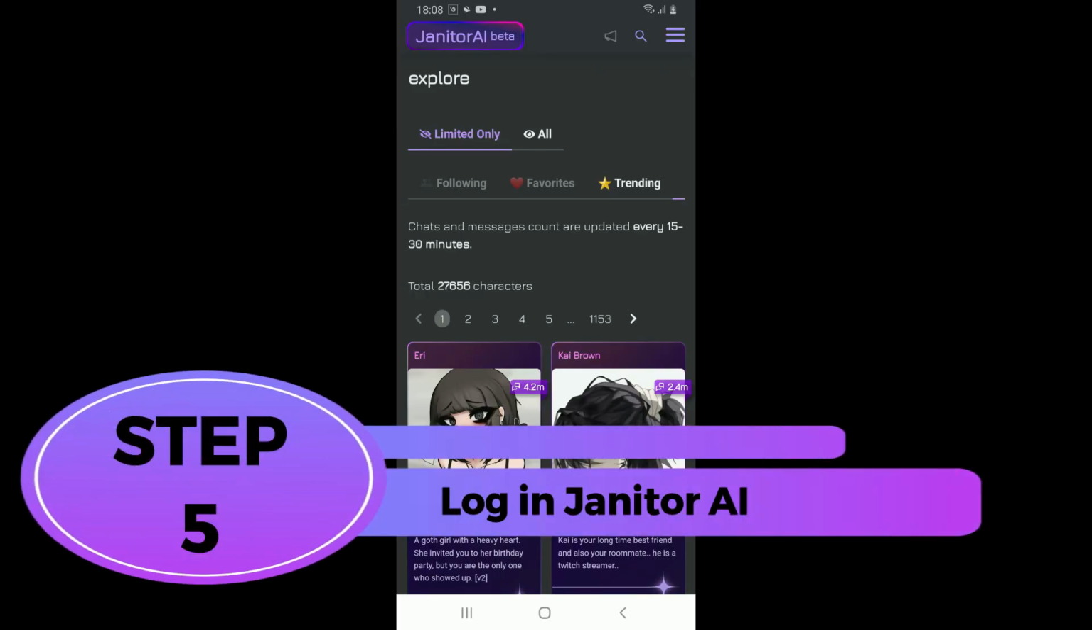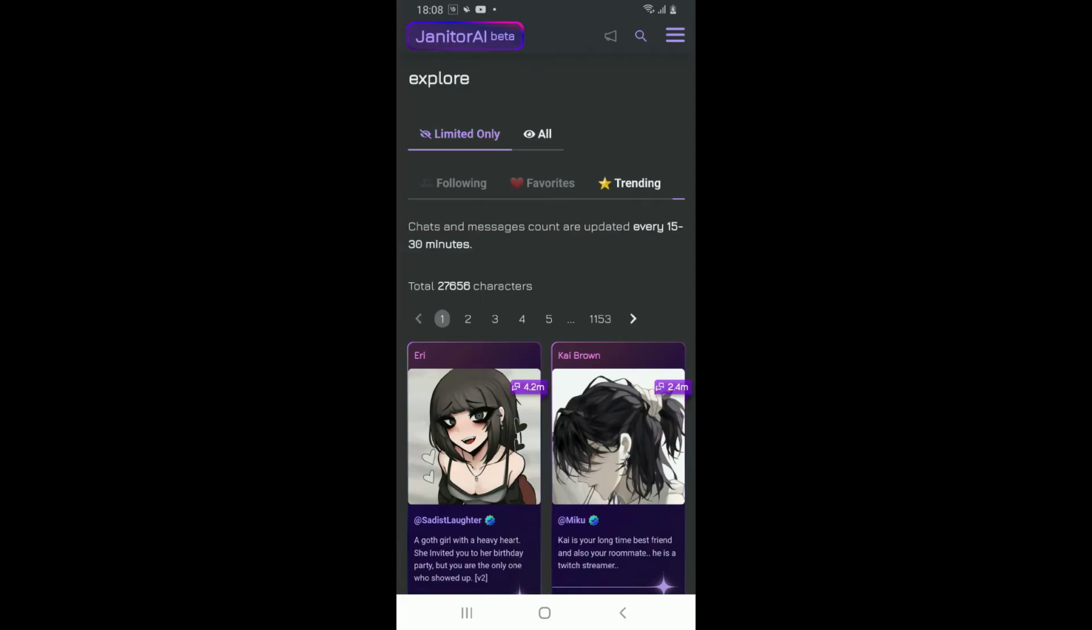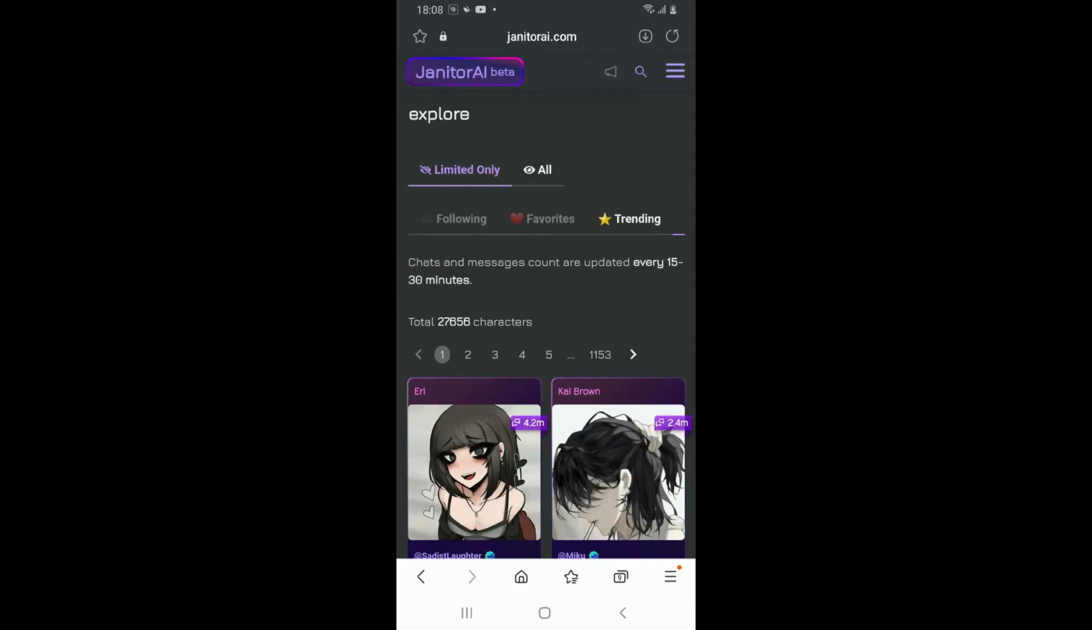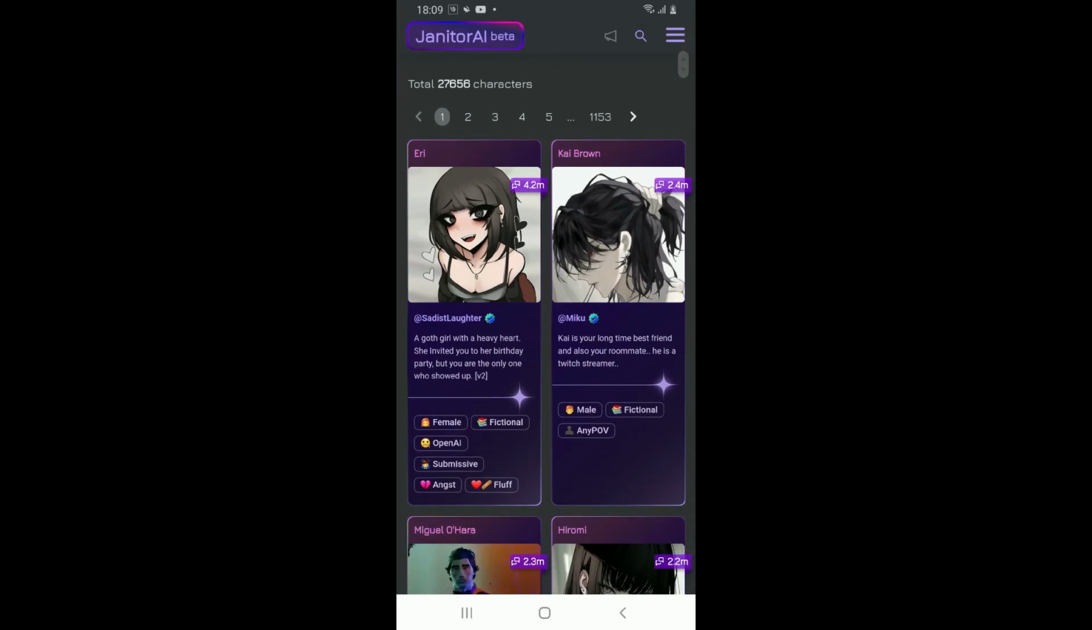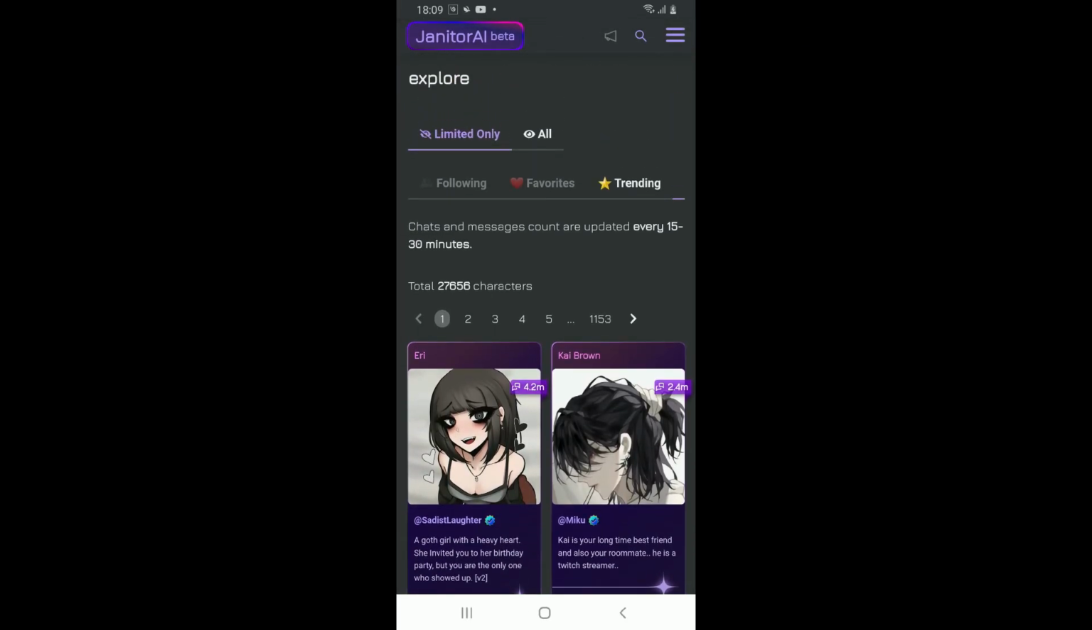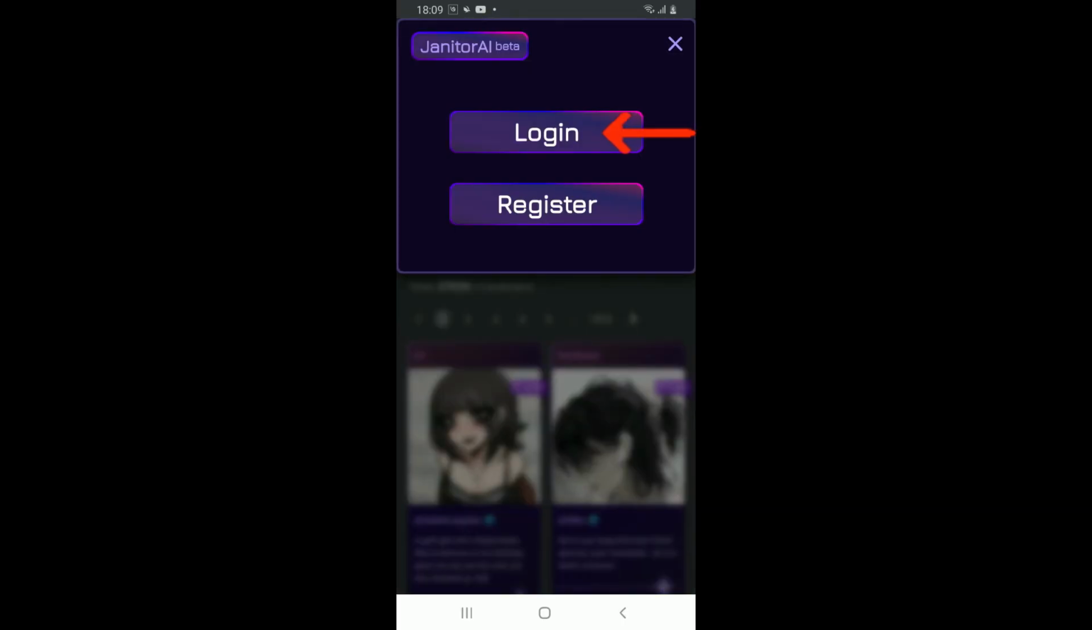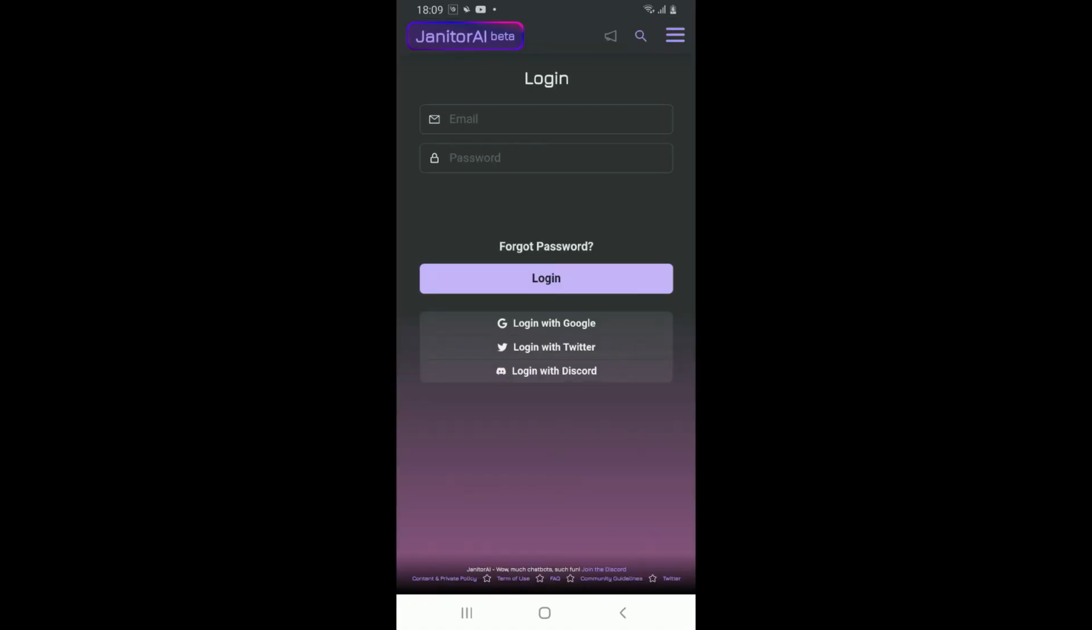Log in to Janitor AI. If you ever want to log in back again to your account, you can simply visit janitorai.com on a web browser and then once you end up in the first interface, tap on the hamburger menu at the top right. Now select the Login option for logging into an existing account. To log in, you'll need to enter your email followed by your account's password.